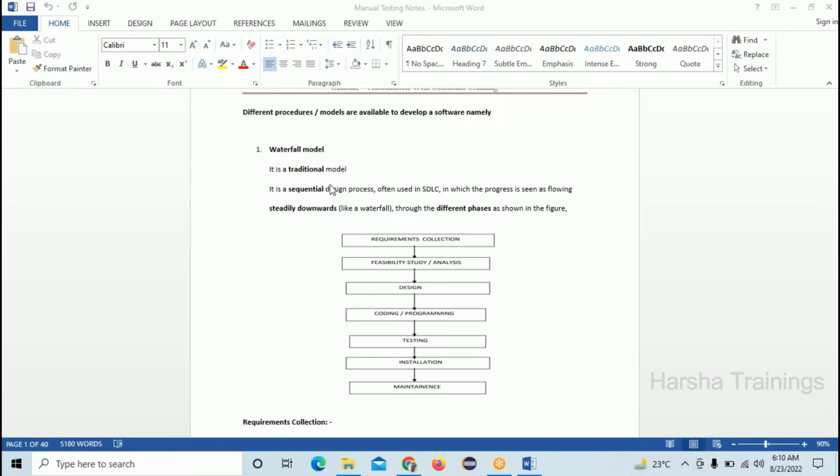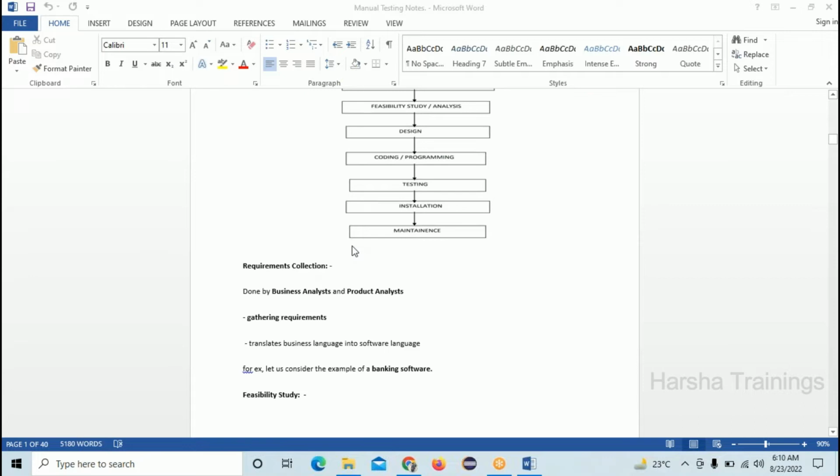It is a traditional model and a sequential design process often used in the software development lifecycle, in which progress is seen as flowing steadily downwards like a waterfall. Here, you can see how the waterfall looks. I will show one diagram.